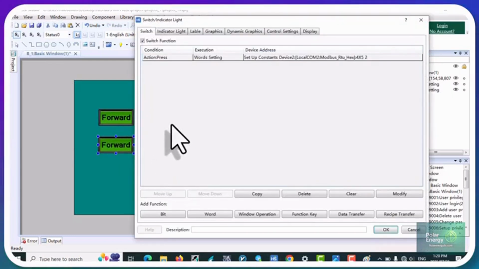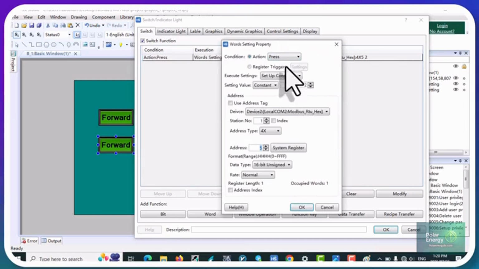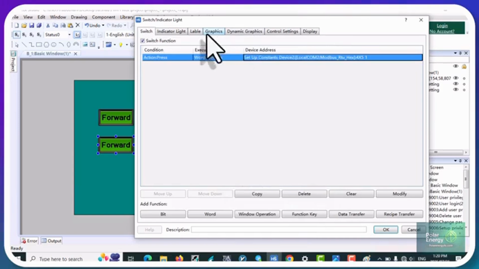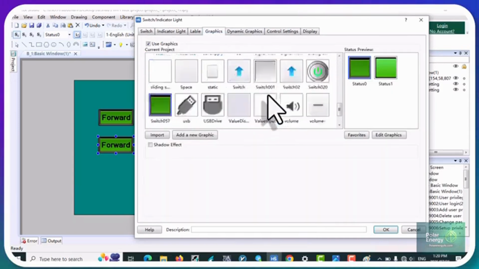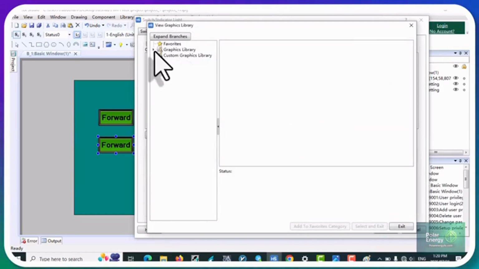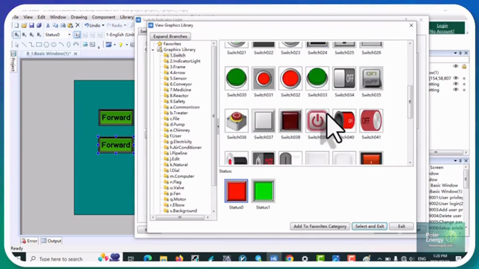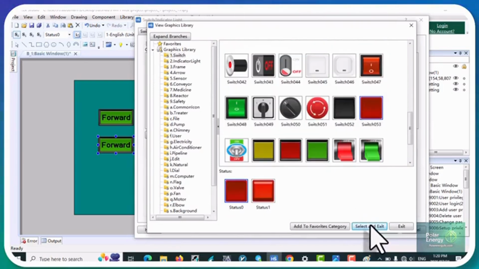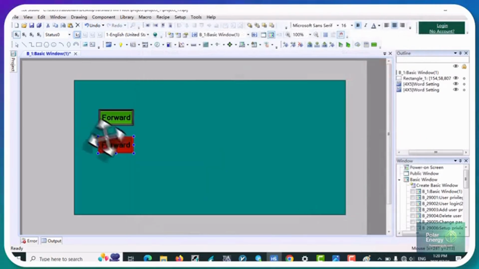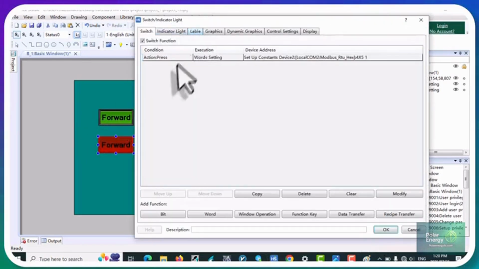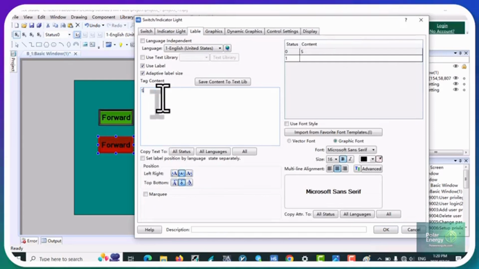we said we need to assign the value 1 to address 5 of the inverter. I click on this one. Here, I need to assign the number 1 to address 5 of the inverter. I click OK. I'll change its graphic. I'll make it red because it's for stop. Again, in the switch. Alright, I'll change its hex code too. I'll set its label to stop.